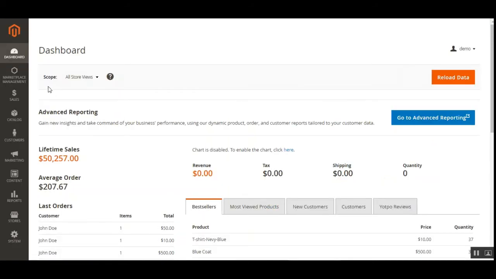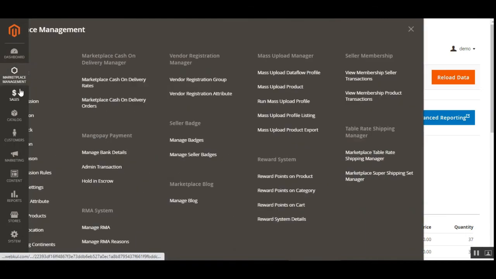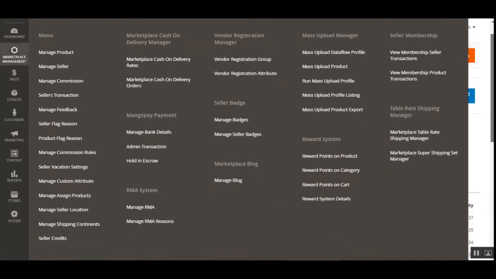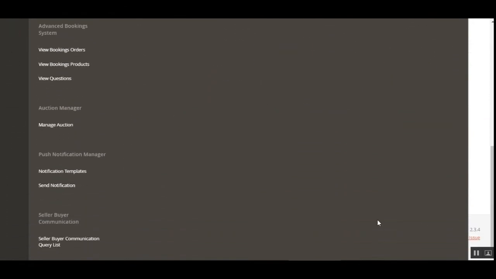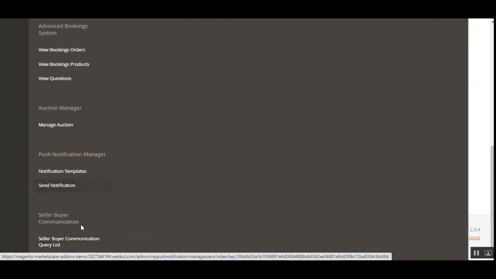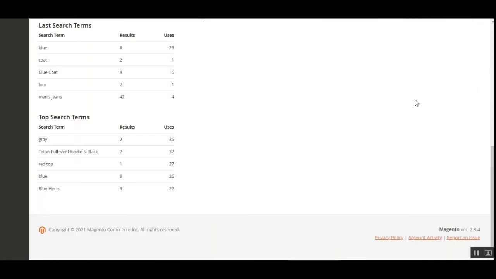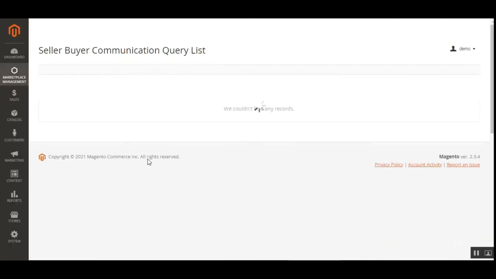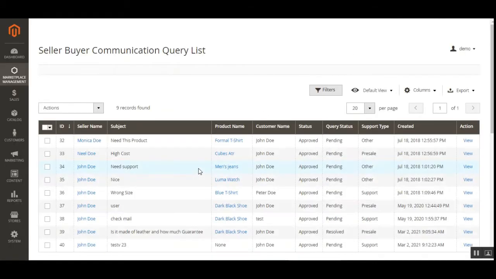So I've logged into my admin backend panel for my Magento 2 multi-vendor marketplace by Webkul, and here I'll navigate to marketplace management. So after the successful installation of this particular plugin, you'll have the seller buyer communication query list having the complete details of the queries asked, and from here the admin can approve or disapprove any of the seller buyer communication query list from the actions drop down.